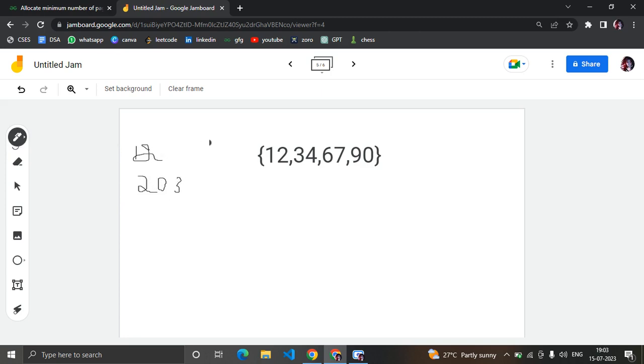If we say it is two students, 12 would be the minimum. If you want to give all the books to a single student, 203 will be the maximum. This will be the minimum, this will be the maximum. I think you got how the binary search setup will occur here. I think now the problem is easy.